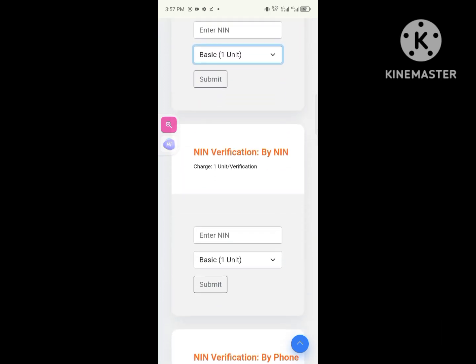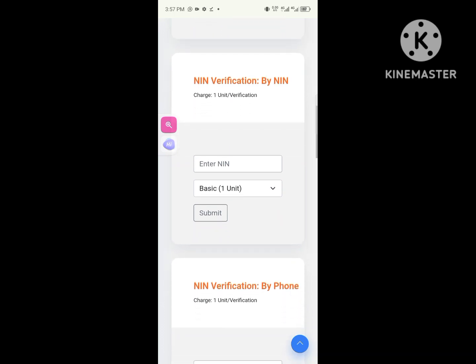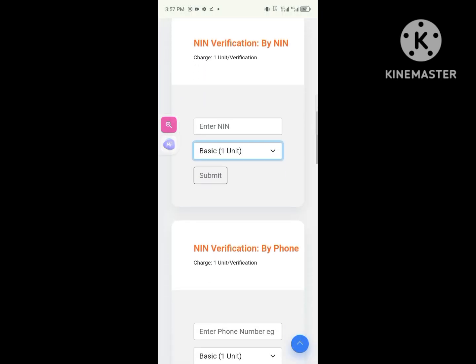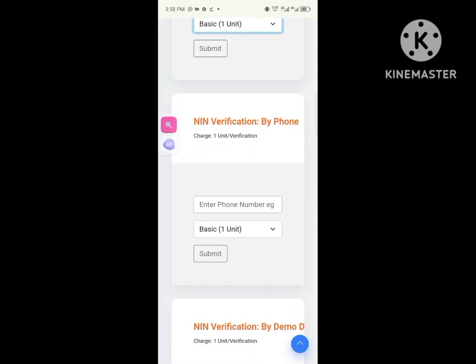Okay, this is NIN verification by NIN. Here you just need to input the NIN number and select the slip type. You have the basic slip, which is just the user information. We have the long slip, the regular one that you carry about, and we have the ID slip, the smaller type. Lastly, the premium slip is the one that is printable on plastic, that looks like an ATM card. So you can take whatever option you need. We also have verification by phone.